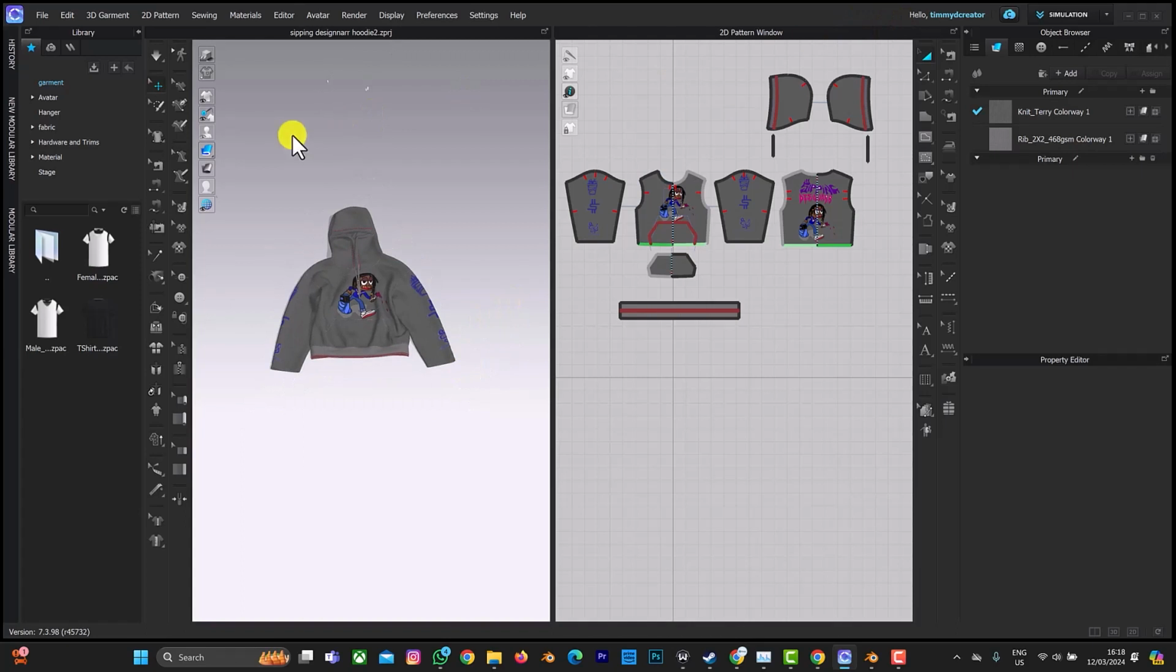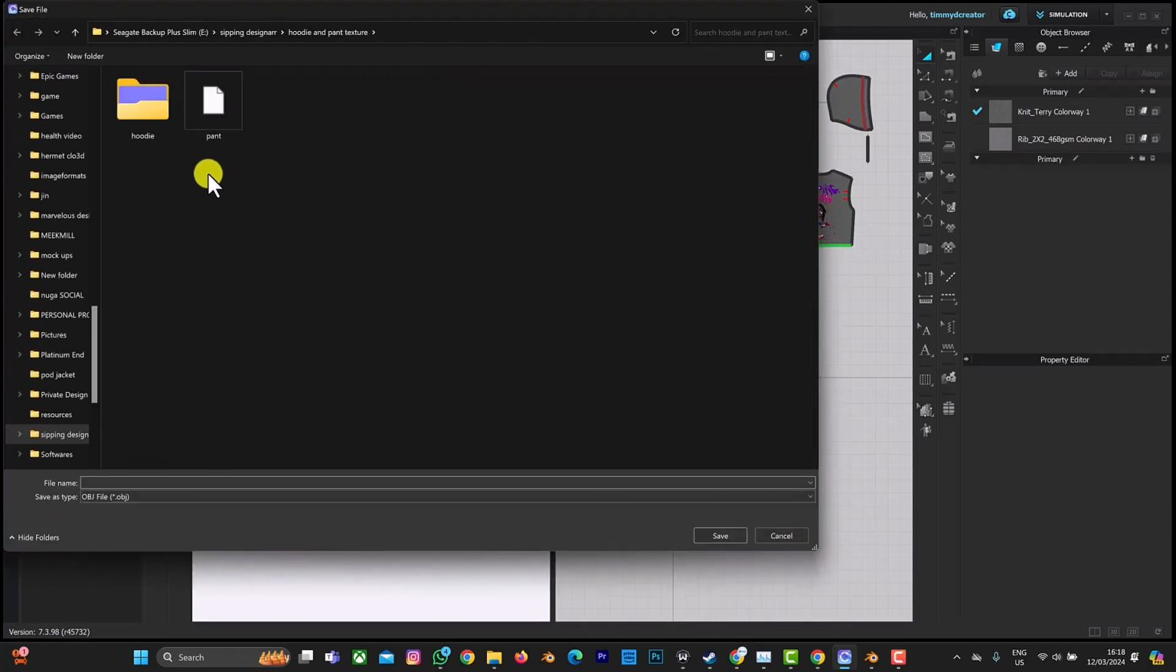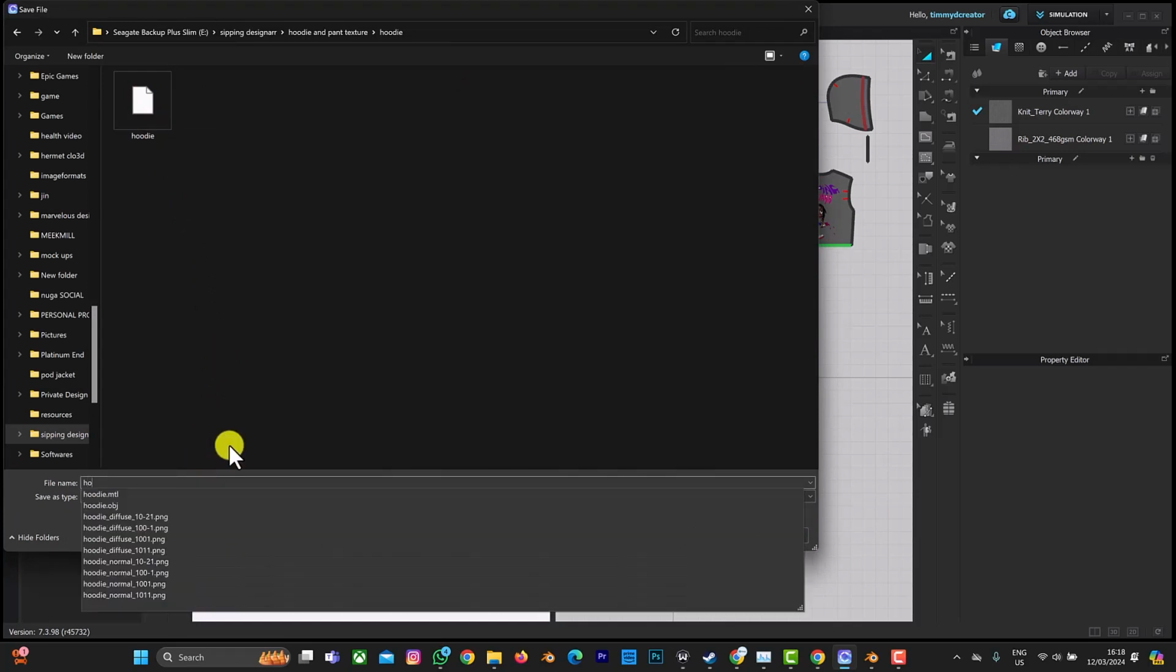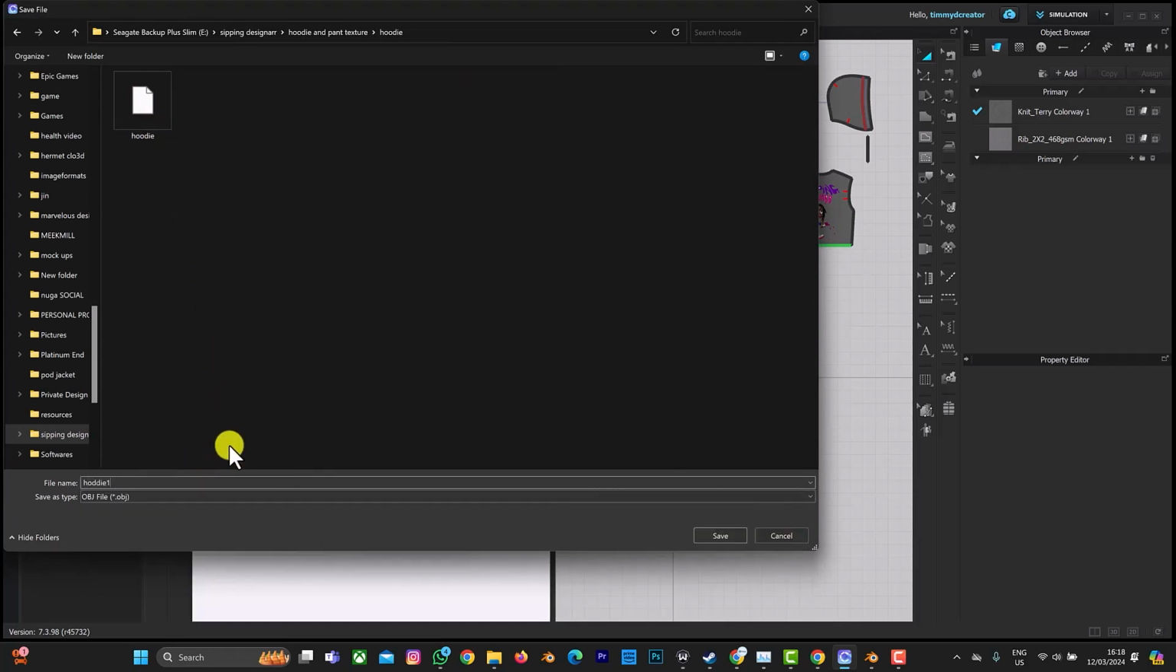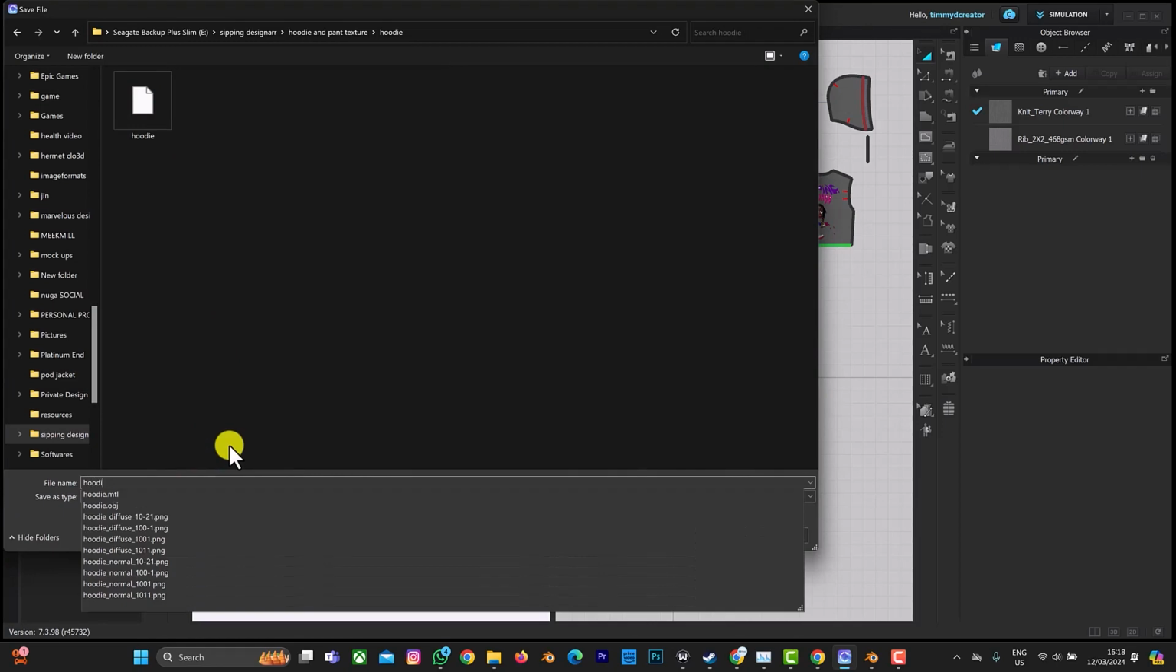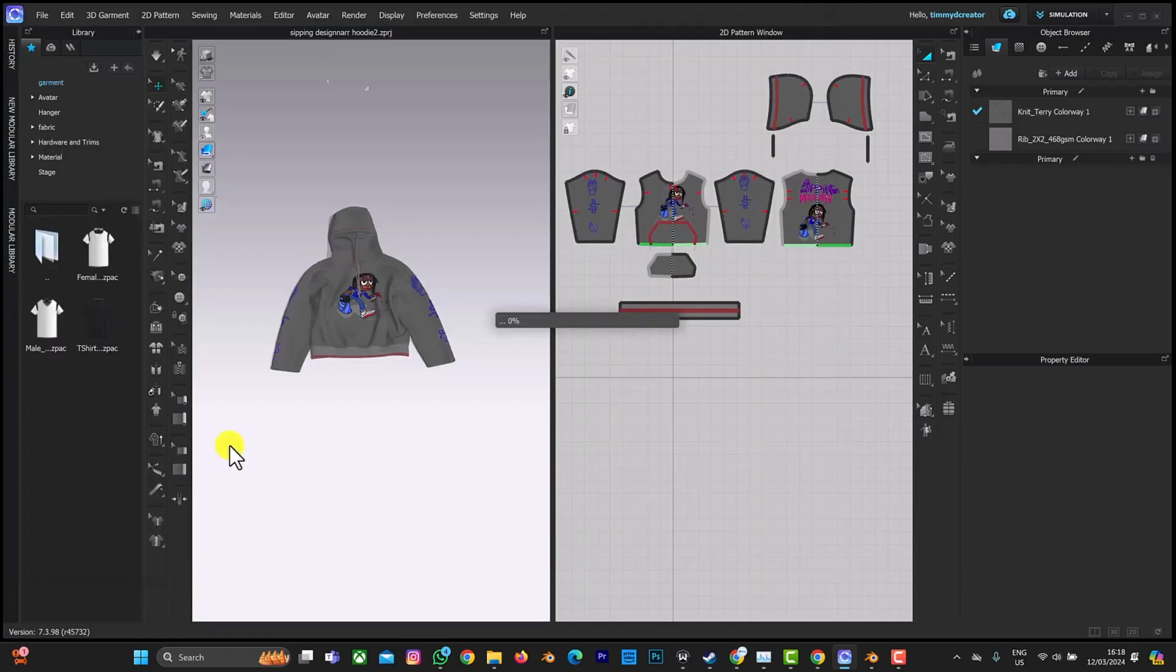So when you've done something like this, we are going to do the same, exporting OBJ. This is where I saved the UD. So you can just name it UD1 or any name you want to give your file. So UD1, save.